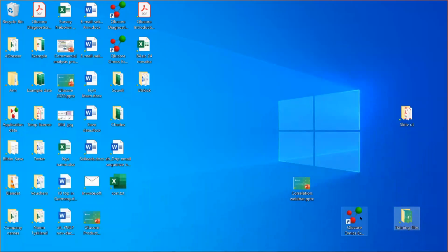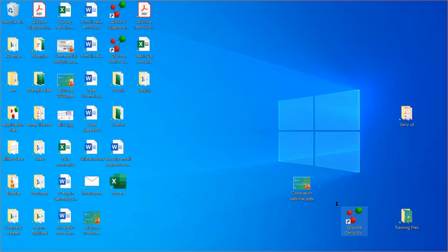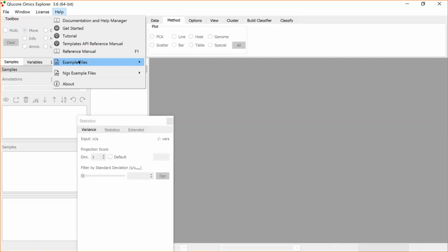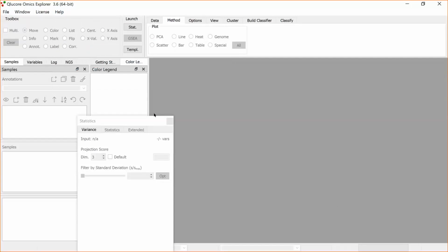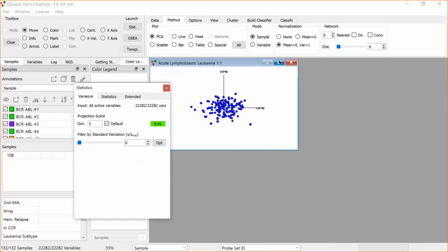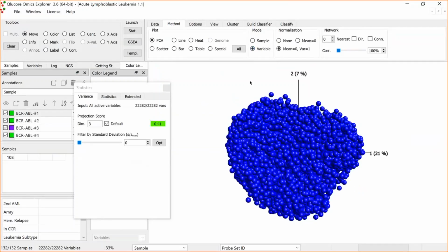So here we are. I open the software, and I load one of the example data sets, the leukemia data set. I'm sure that you are familiar with it, a large data set with 132 samples and 22,000 different variables. And we are going to move directly to the variable PCA plot. So now we are looking at the 22,000 genes here.